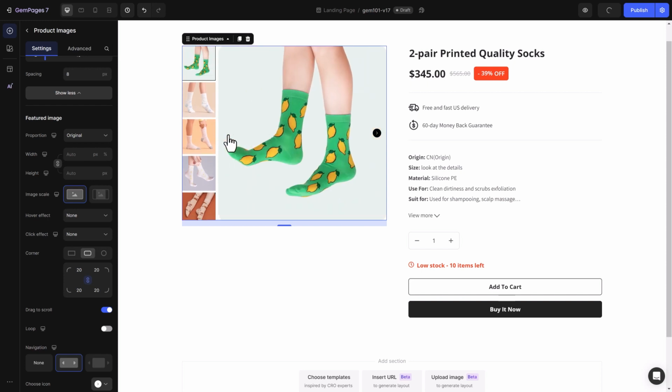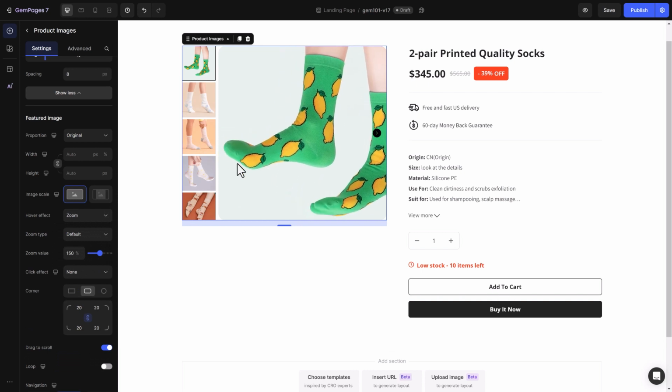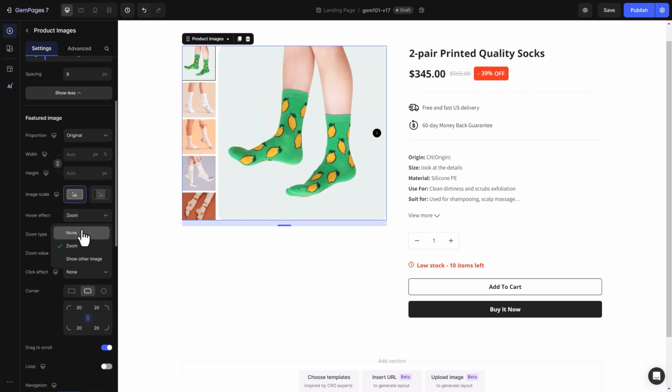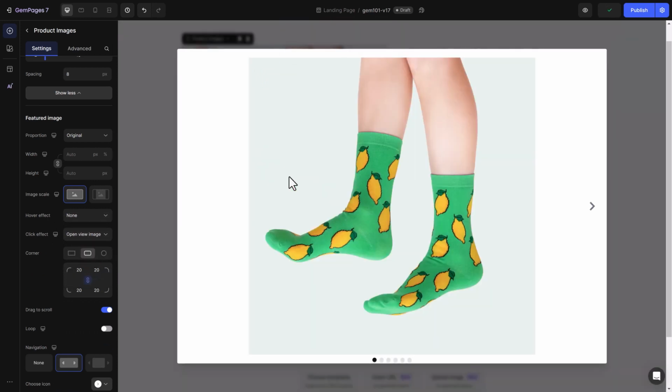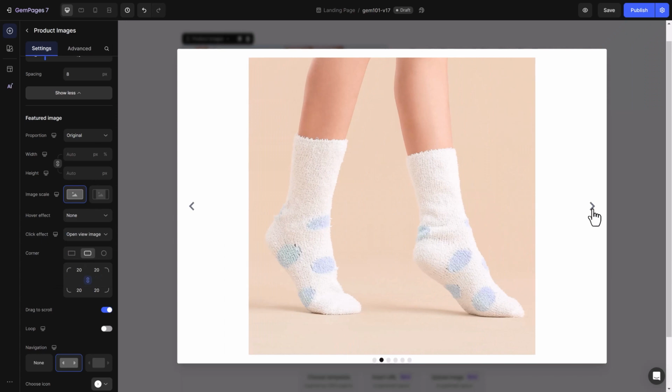But here's where it gets interesting. There are also specific adjustments that are exclusively tailored to each section. In the featured image section, you can add a hover effect, allowing customers to see your products from different angles and zoom in for a closer look with a larger image. Additionally, you'll find click effects, triggering a pop-up of all product images when you click on the featured image.